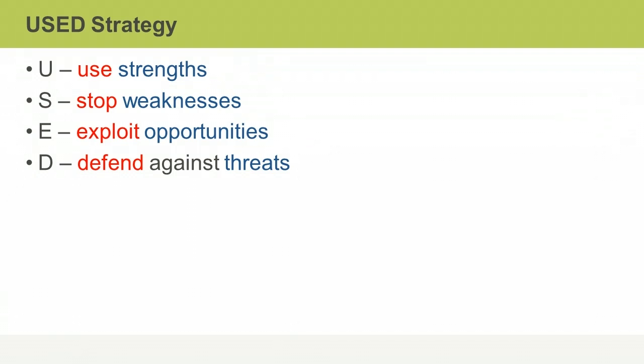How can we use each strength? How can we stop each weakness? How can we exploit each opportunity? And how can we defend against each threat? Answering these questions will help you identify potential responses to the identified risks. So that's SWOT analysis and how you use it to identify and define project risks.